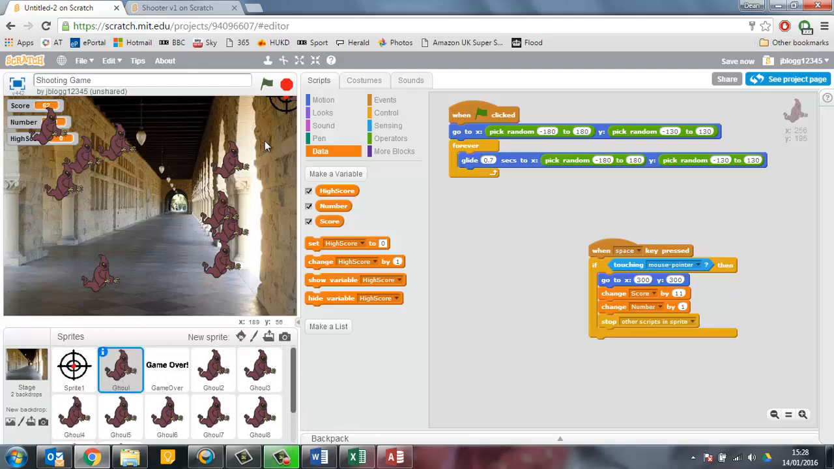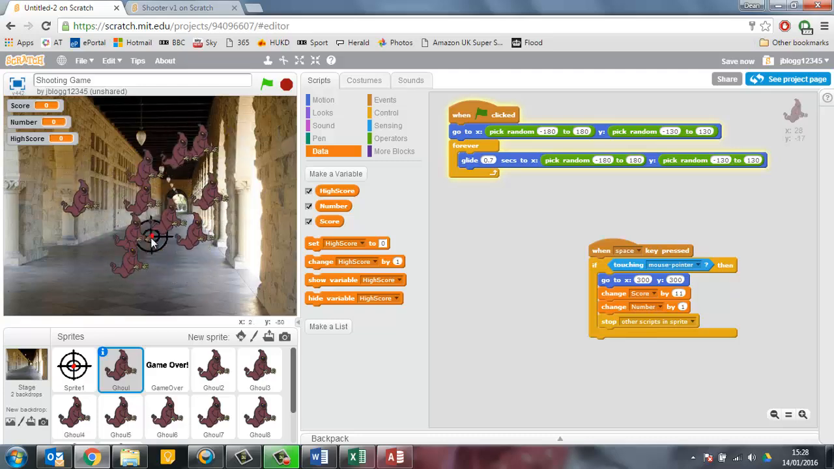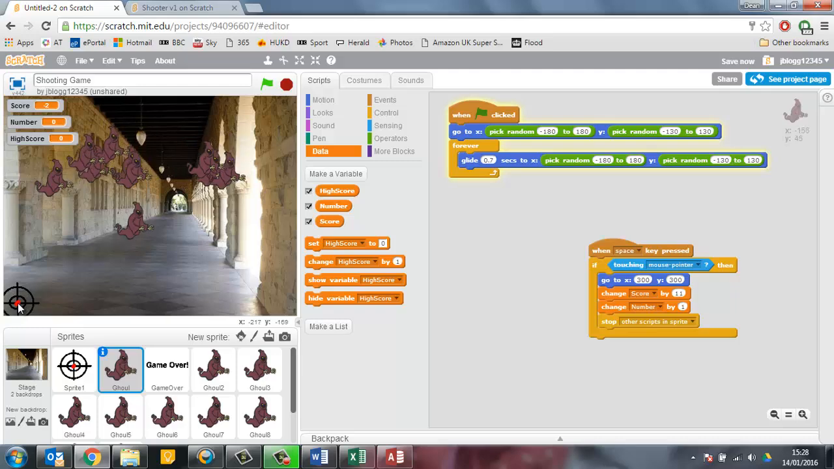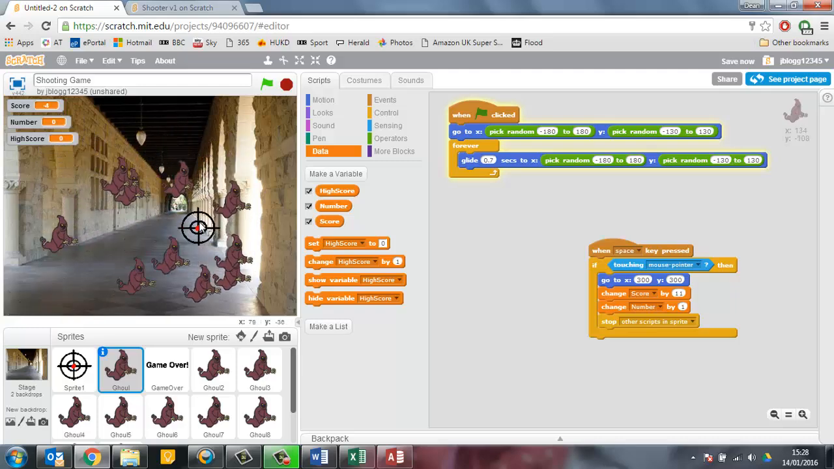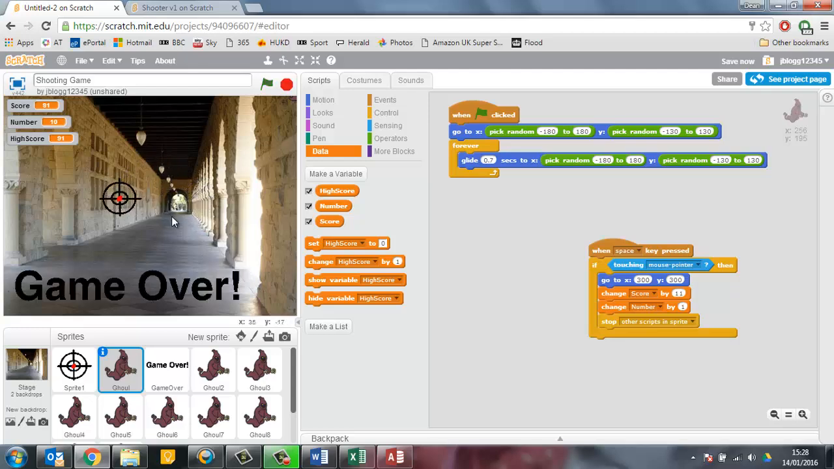And now what we can do, if we click on the flag, hopefully all of our ghouls will move around. If we press the space bar and not hit anything, so down here you can see the score at the top going down by -1 each time. If we hit a ghoul, if I manage to, it goes up by 10, so we're now on 5. Once you've managed to shoot all of them, hopefully, as long as we've done everything correctly, it should pop up and say game over.